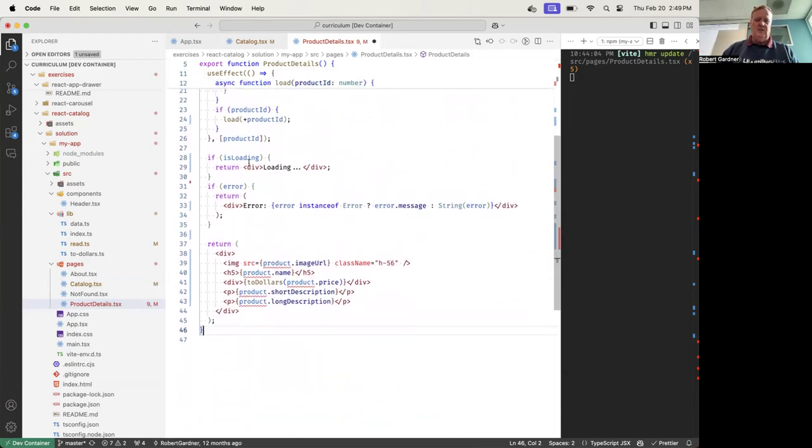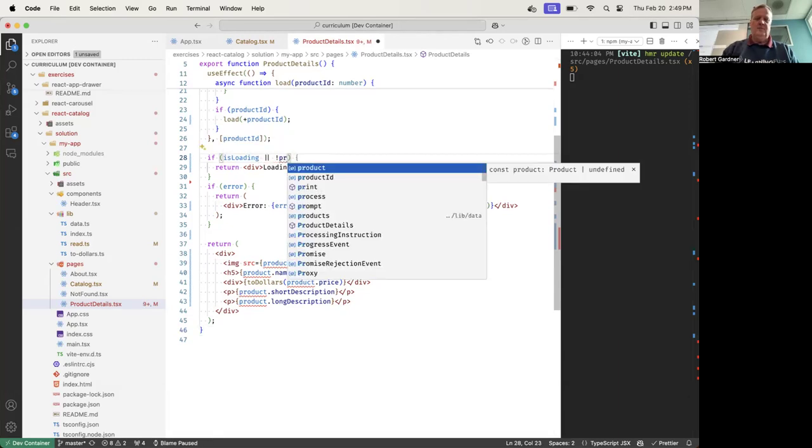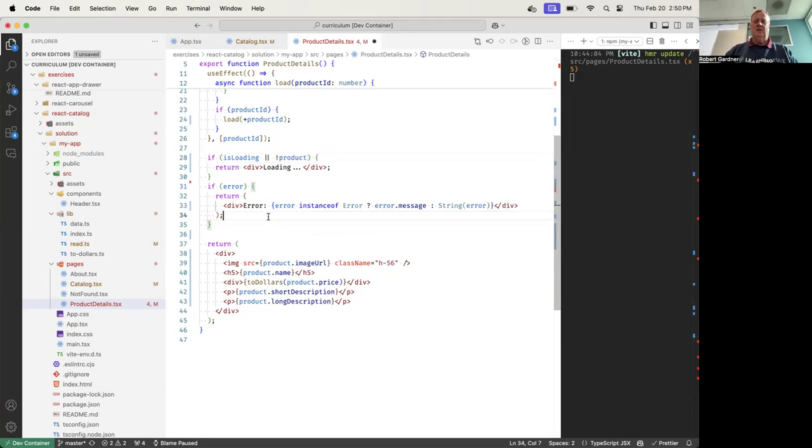The other thing I like to do is I like to say if we're loading or there's no product. If there's not a product, then we're still loading. And this tells TypeScript to stop complaining about these. So if there's no product, I don't have to worry about this. TypeScript knows that, so it'll stop complaining about these being possibly undefined. That's just a little trick I learned. Don't worry too much about it. You could just put question marks on all of those if you want.